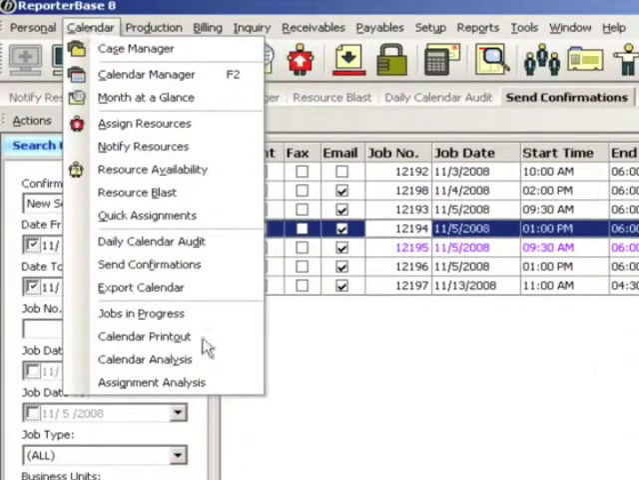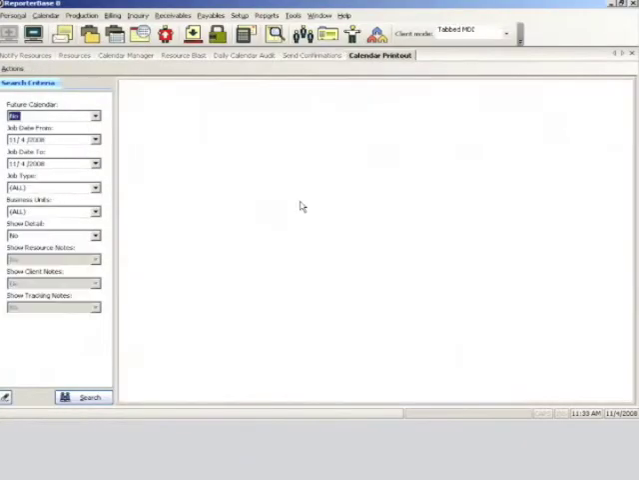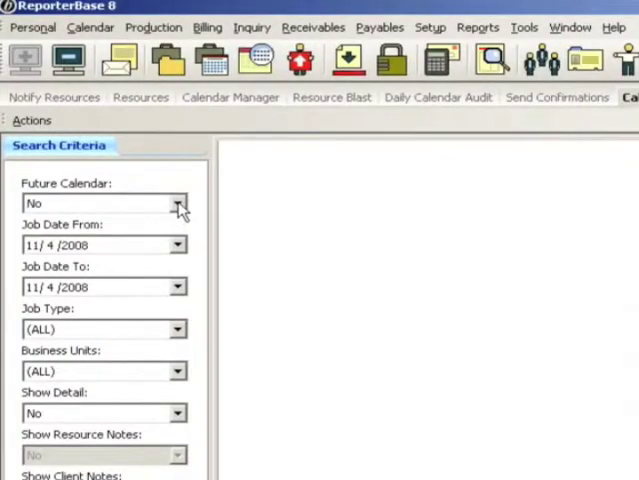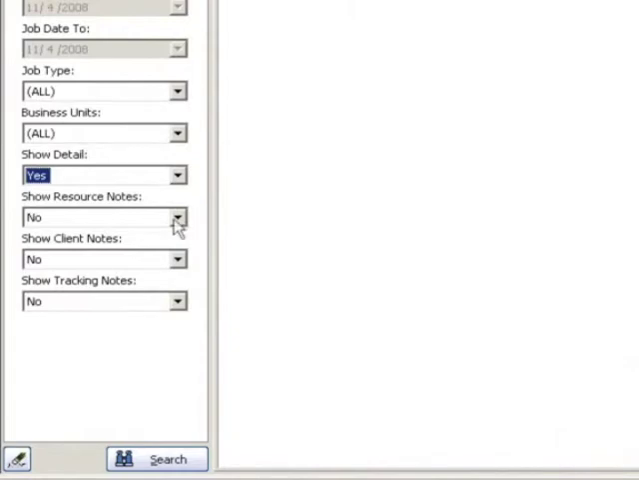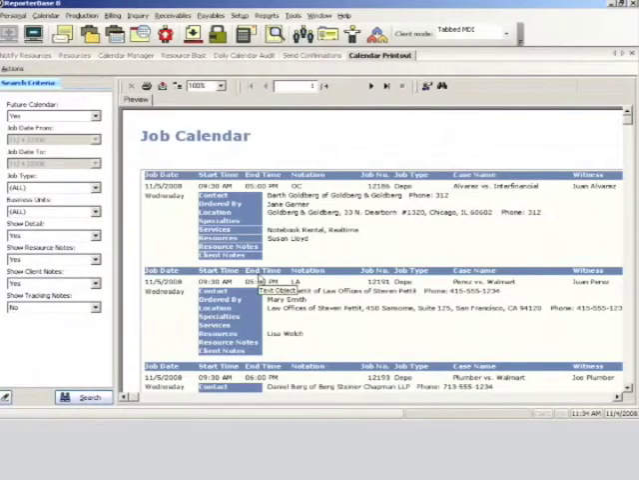Go to calendar, go to calendar printout, and this is the function we printed calendar to do manual assignment. Rather than printing a calendar for a particular period, what you want to do is change the future calendar from no to yes. That way, I see all jobs in the future. I don't care what date it is, all the way to the future with complete detail. So you turn on as much detail as possible, because now you want to see everything about your notes and everything. Once you do that, say search. Now it's going to give you a report. It's going to be a long report, 10, 15, 20, or sometimes 85 pages long. Every single thing you need to know about your calendar into the future.